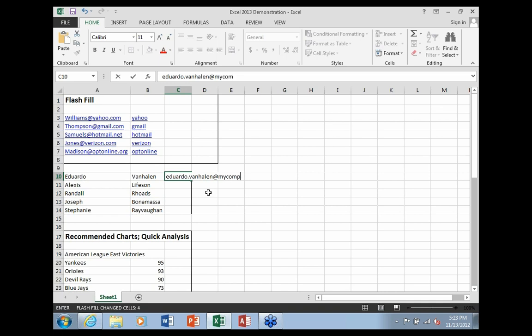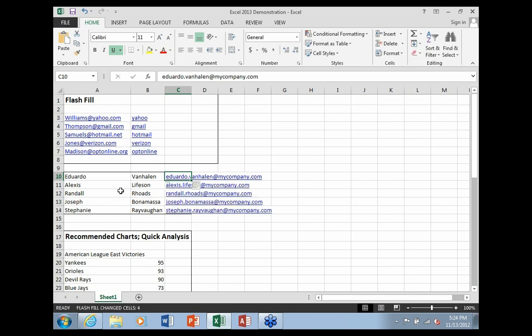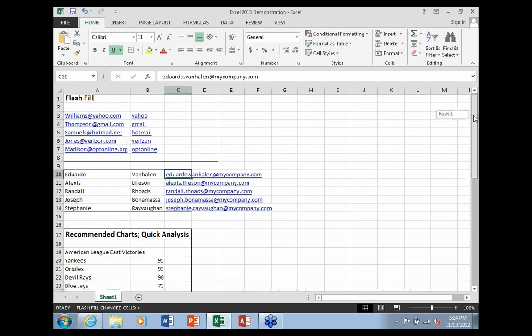And then at mycompany.com, and then same deal. I can go back to that cell, go down here to flash fill, and Excel automatically concatenates all of the other data there. So pretty cool. Flash fill saves you a whole lot of time for having to type out all those student rosters or study groups.